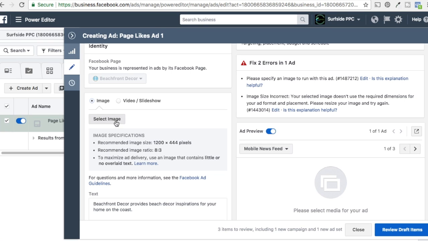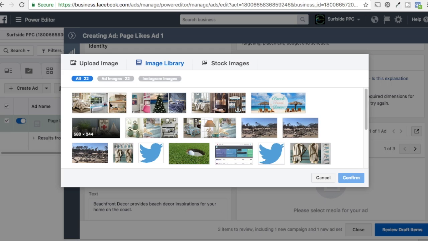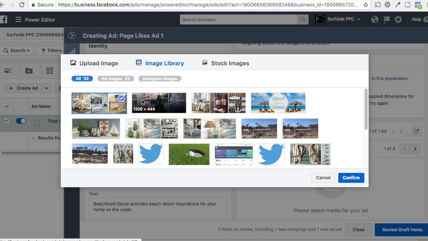So basically what you want to do, and we're going to click select image here, is we're going to run these three ads at the top here. So 1, 2, 3. What we're going to do is get started on this ad here. So 1200 by 444.